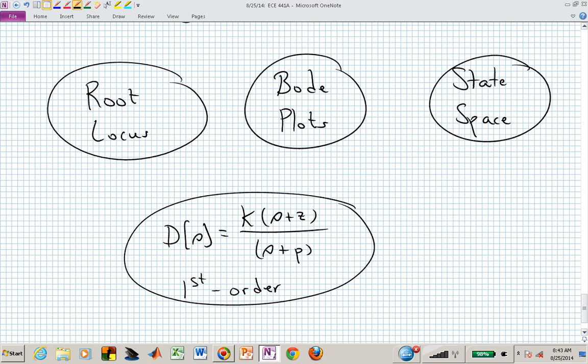A very basic controller might be a first order controller. First order meaning the denominator of this transfer function has an s to the power 1. We have one pole. We might introduce a pole, a p, we might introduce a zero, z, and we might adjust the gain k.